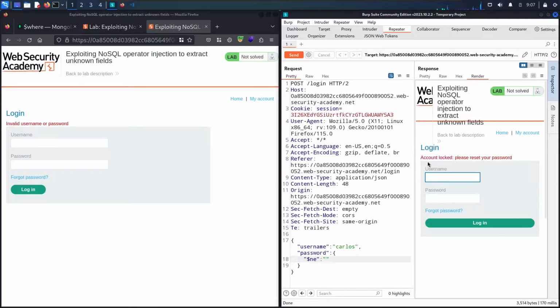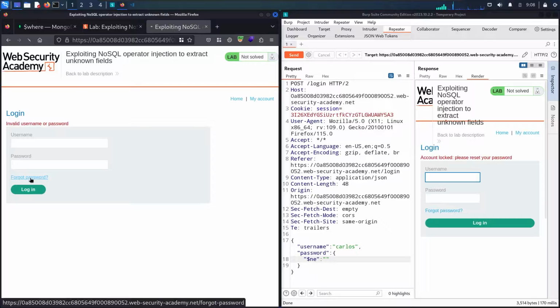And here we go. Now we have that the account is locked, please reset the password. So now I can see that the current password is no longer usable, which means even if I know the current password, I cannot bypass the authentication. So let me try to reset the password. Let's go to the forgot password in here.